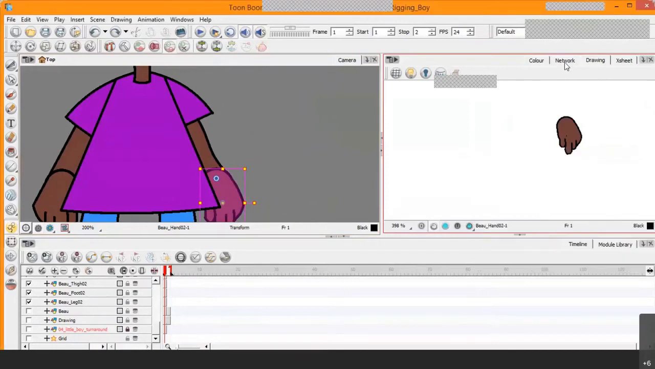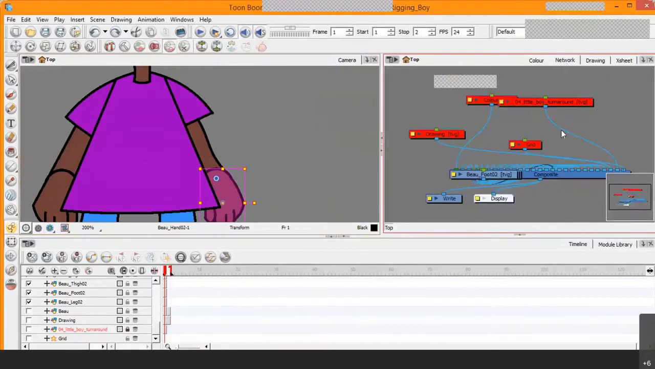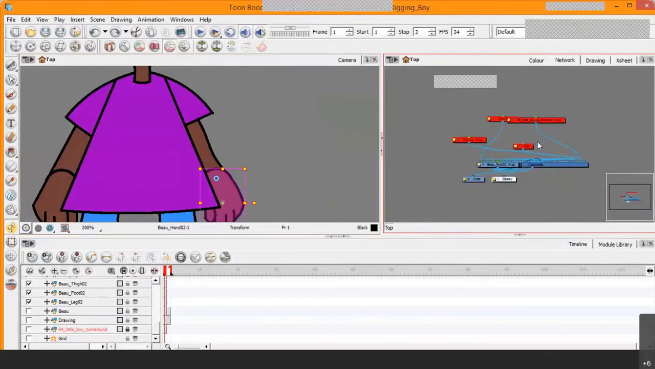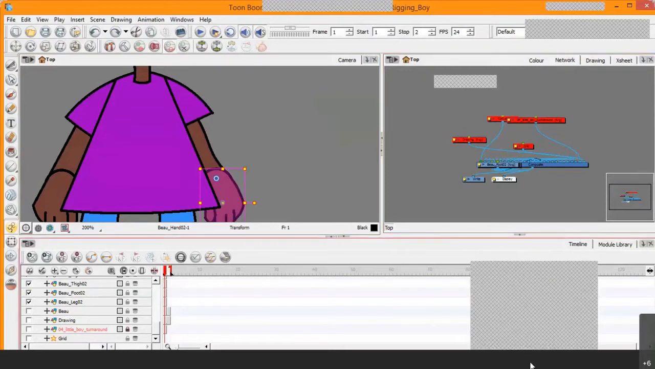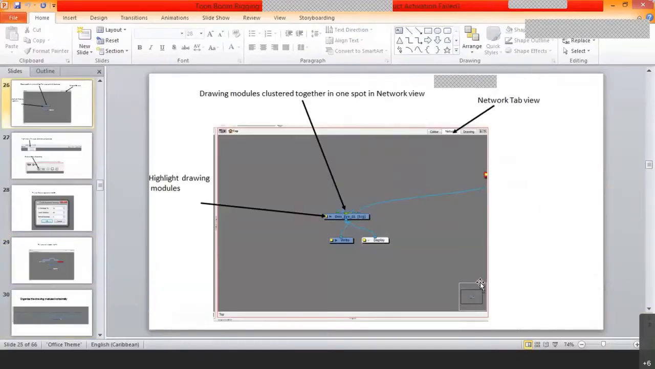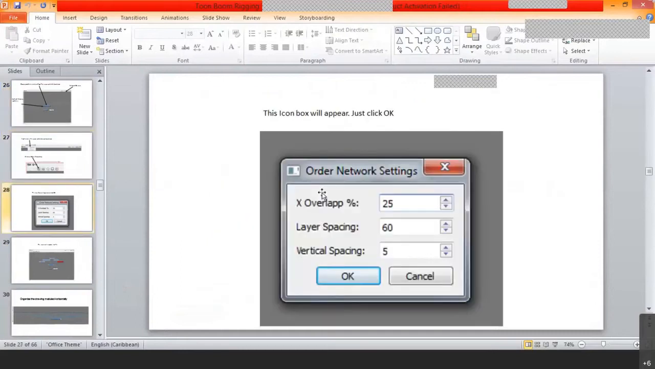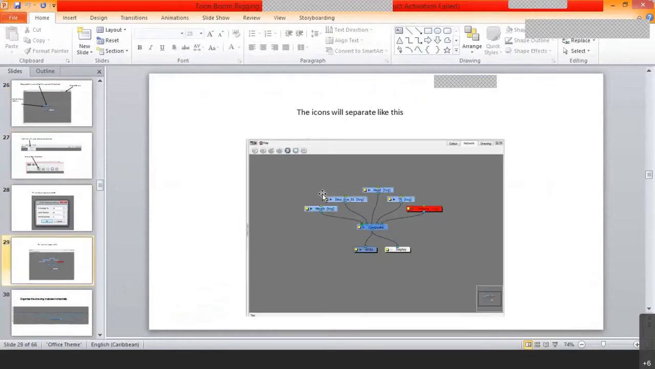So we're going to go over to our network view. You would have remembered from the character rigs that you were interacting with, they have a very complex and organized network view where you see pegs connecting to each other and drawing modules connected to each other. The plan is we want to organize our network view, because what will happen is that all of the modules will cluster together in one area. And we're going to now organize them out.